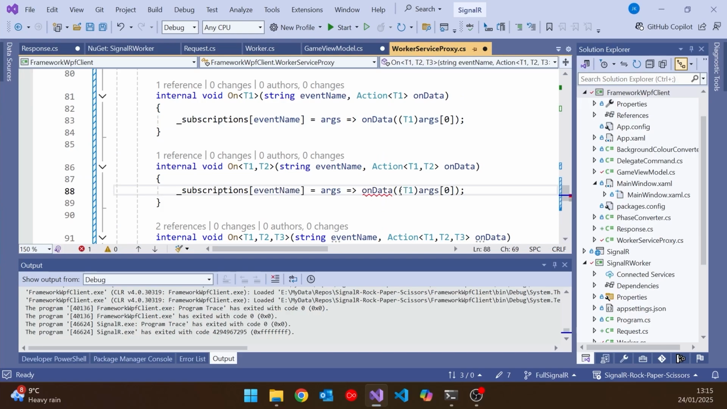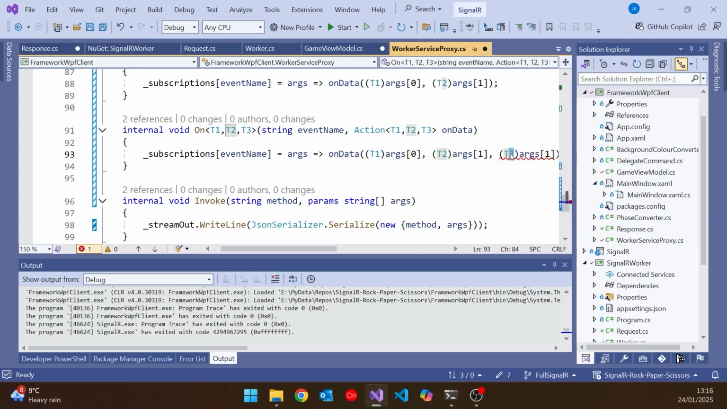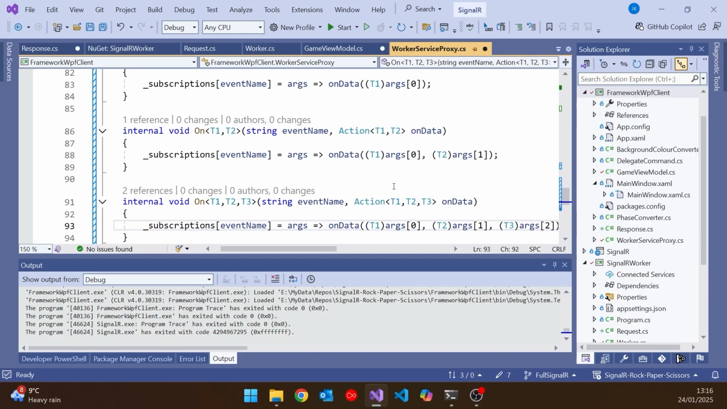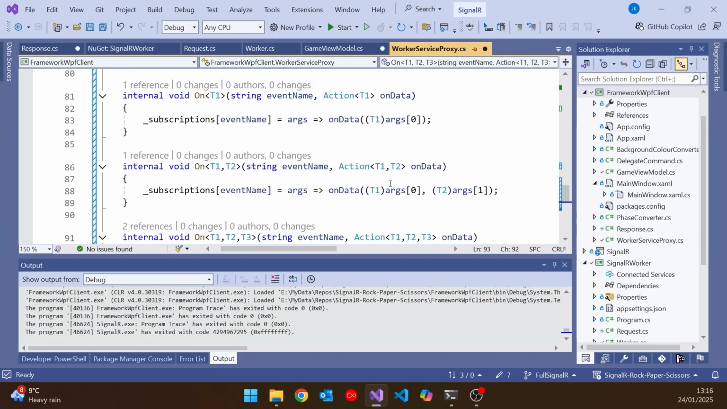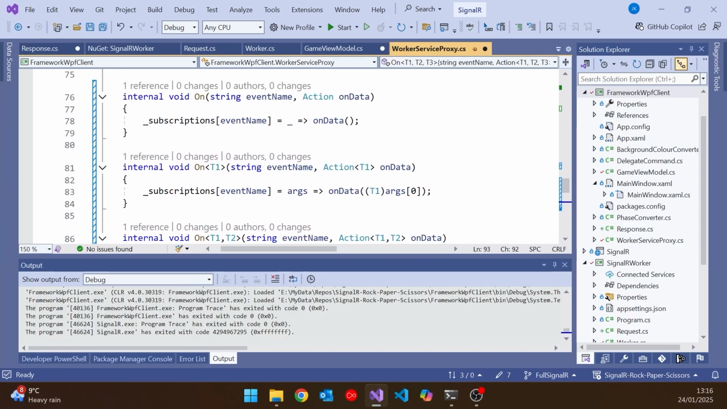For the 2 parameter one, we just have T1 for args 0, and then we'll have T2 for args 1, and then finally we'll have on data, and then just take that one and have T3 and args 2. Okay, and obviously it's a bit of repetition, but it's not really taking much thought, and I think that's about the minimum way you're able to do this with all of that. So that should be everything handled here.